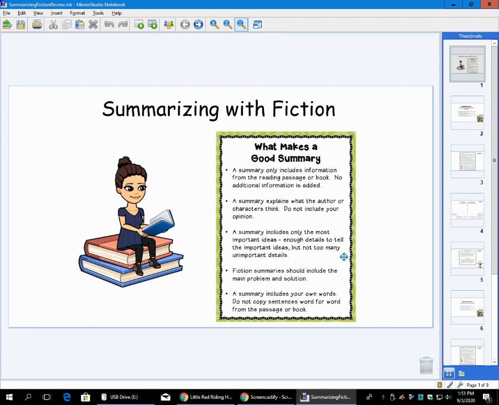Now, also, a summary includes only the most important ideas. Enough details to tell the important ideas, but not too many unimportant ideas. This we've sort of already discussed, and that's where those 5 key words help us pull out just the important ones. The somebody wanted, but so then. And then the fiction summary, obviously, we've already talked about. It needs to include that problem. Remember that statement when you get to but, and then how they go about solving it. And of course, we know a summary can't simply be copied, it needs to be in our own words.